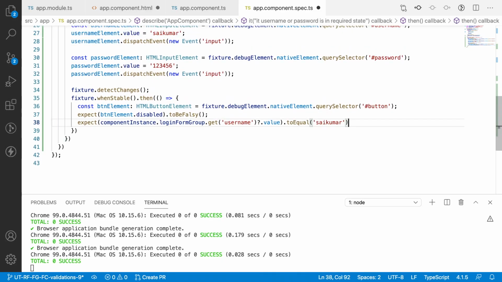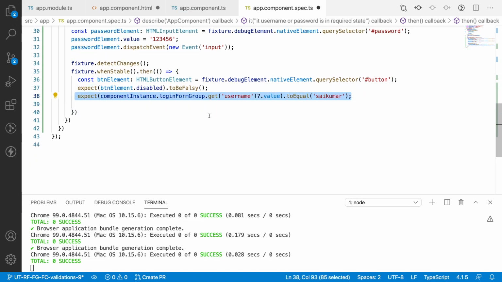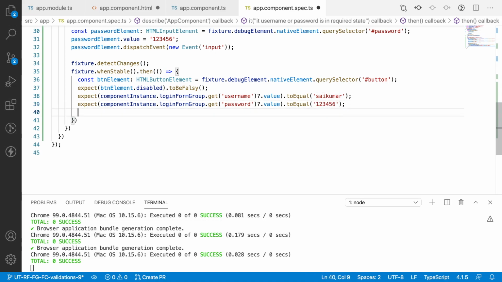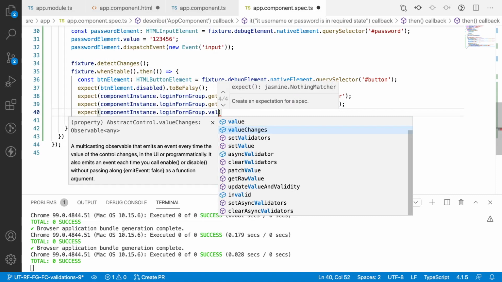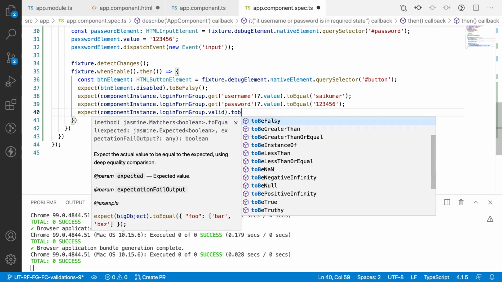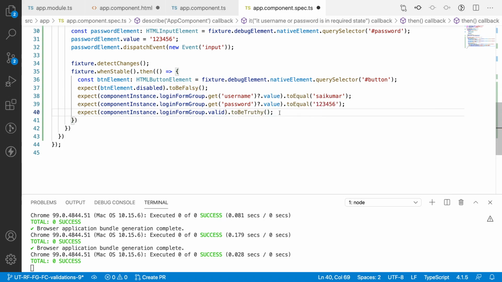So let me give here, and also in the same way let me copy this expectation, but for this statement we will be checking a password value, and the password value should be equal to 123456, and also expect a form group validity. That means login form group dot valid dot to be truthy, because it will return a true or false statement, and in this case all the elements inside my particular form is valid.